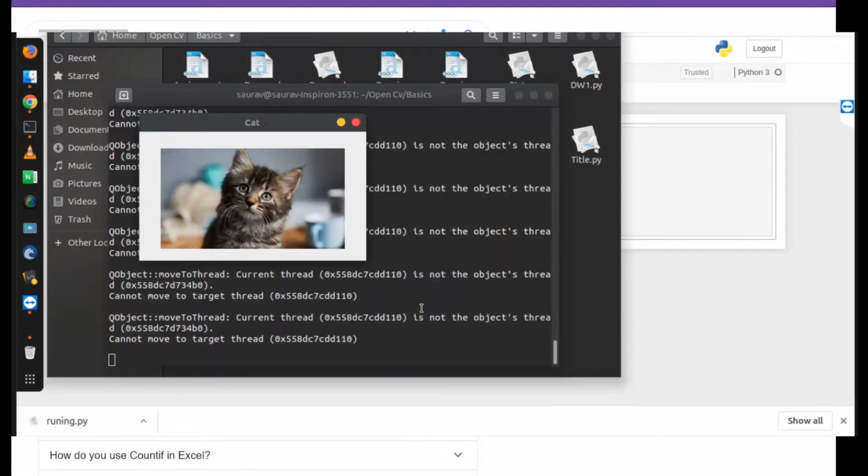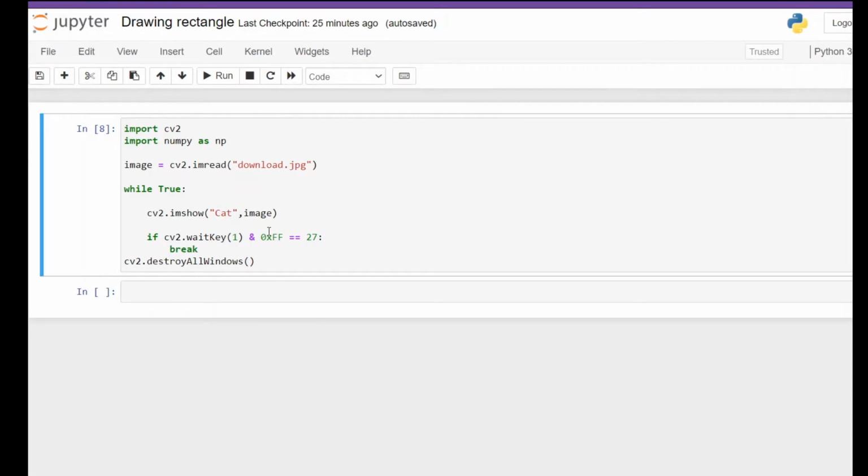So let's head back to the Jupyter notebook, and now we are going to learn how to draw rectangles on the window using mouse callbacks.